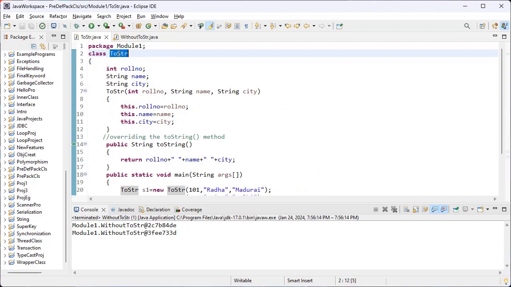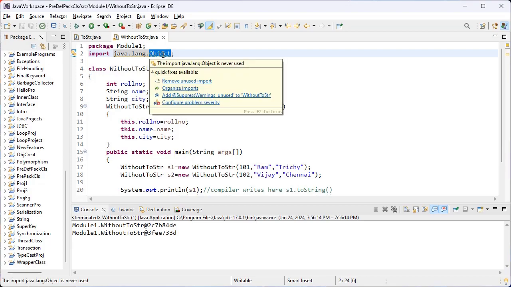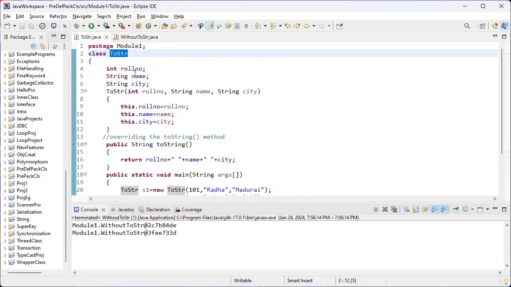So, this class is the subclass for the Object class. The Object class is present inside the java.lang package. Got it? And inside the Object class only we have the toString inbuilt method. Now, I want to override the inbuilt method which is present inside the Object class. Why? Because I want to print the specified values of the object.